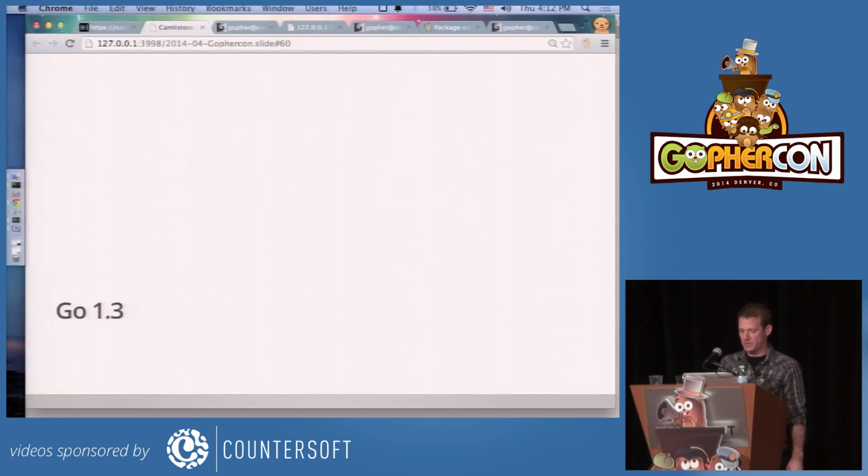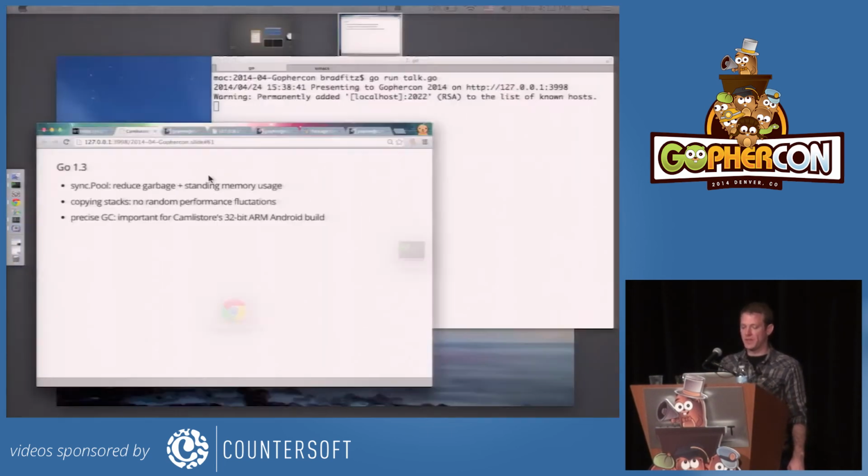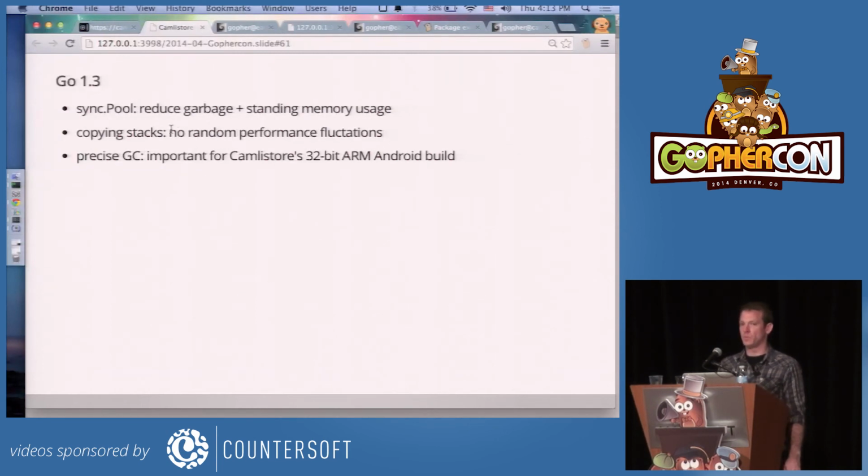So now we're kind of current. I don't necessarily have much in Go 1.3 that is Camlistore specific, but here are things I'm excited about. Sync pool. The copying stack stuff that Keith did is kind of cool because it means we won't have random performance fluctuations from one build to the next if you just rearrange some code, which we always had problems with in our image encoders and decoders and JSON stuff, where you got unlucky with where your stack boundaries were and your performance was kind of just good or crap or you never really knew. The precise GC in Go 1.3 I'm excited about mostly because the Android uploader that runs on my phone for Camlistore is ARM, and it's 32-bit, and that's where precise GC really matters, so that'll help memory performance.